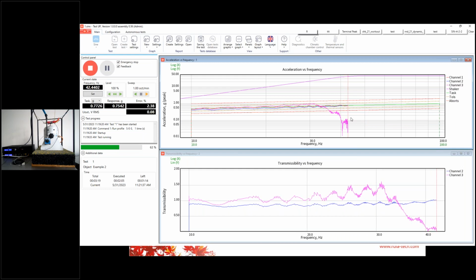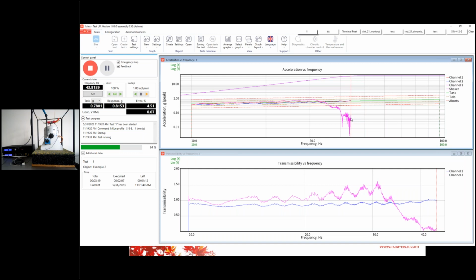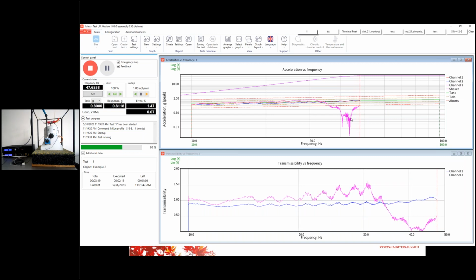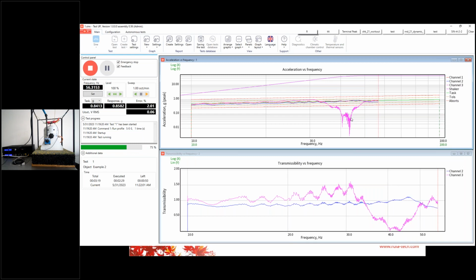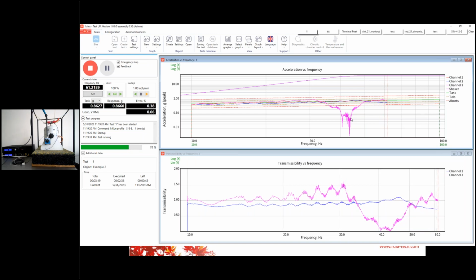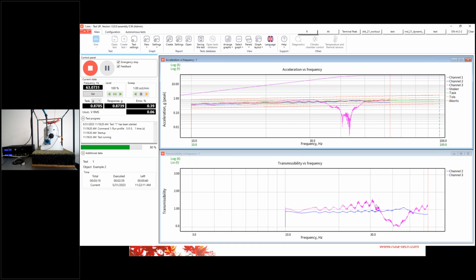And let's check the questions while we're running the test. Yeah, so we actually have a question. Can we control sine test using laser vibrometer? Yes, we have such a feature on sine and sine-based tests. So you can select your laser vibrometer or some kind of laser sensor as a control one. And let's go back to the graph.